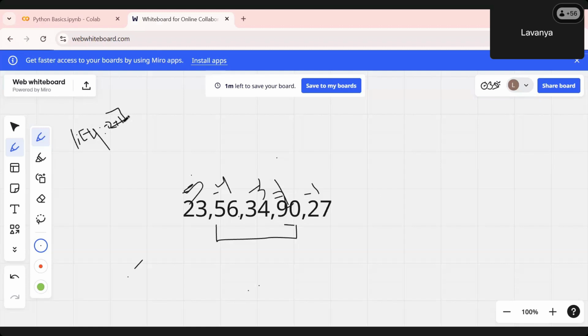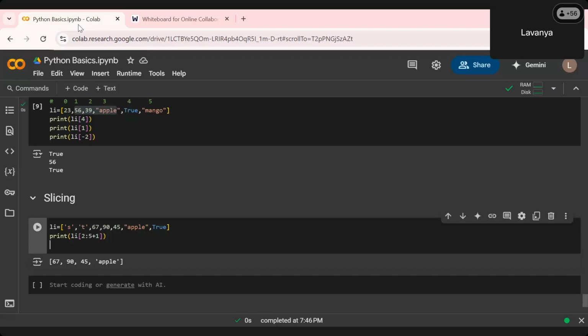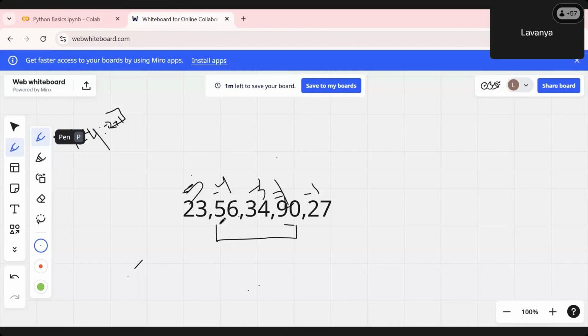Okay, clear, see how it is performing. Let's see, here I get this element with my positive indexing. Let's suppose if you want output from 56 to 27, then how will it work with negative indexing? Now, what will be the output?